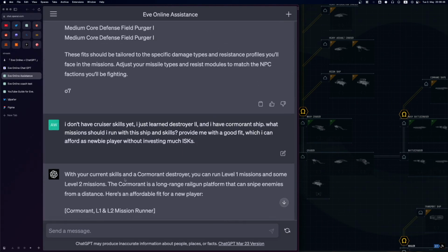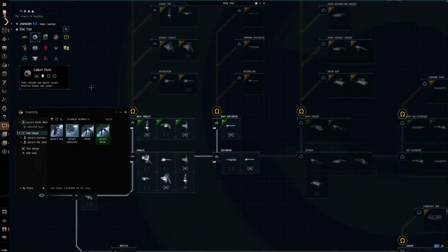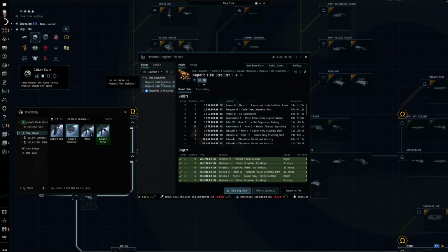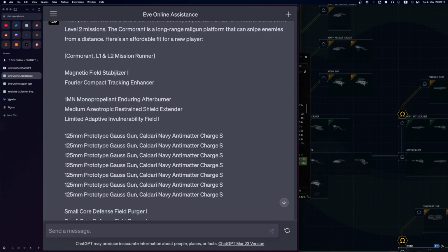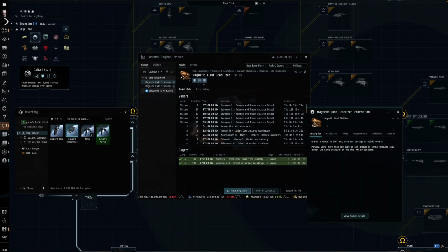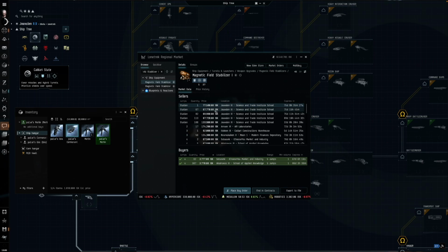What did it suggest to buy for Cormorant? For example, this thing. Magnetic field stabilizer, what the hell is that? Ship equipment. This thing. Or this thing. It wanted me to buy the first one. What is that? Grants bonus to firing weight and damage of hybrid turrets. Okay, makes sense. And it is very cheap. And it is available on this station. Alright.